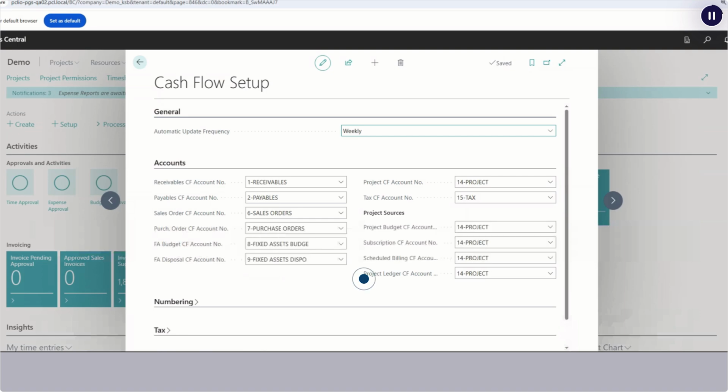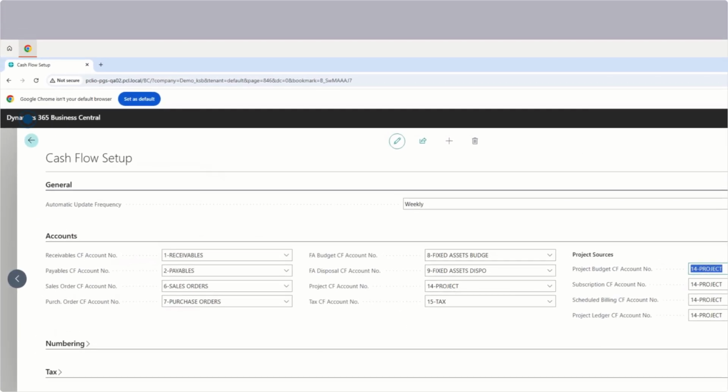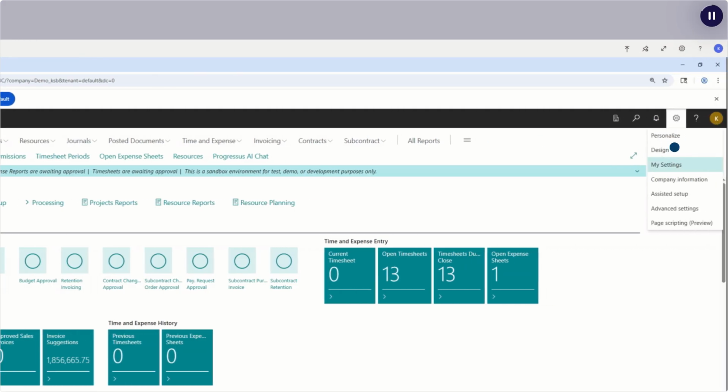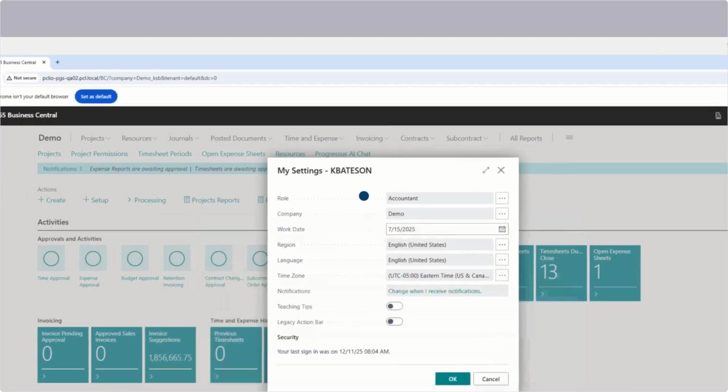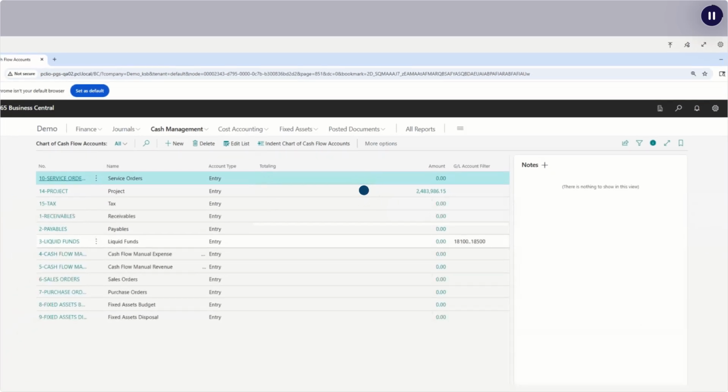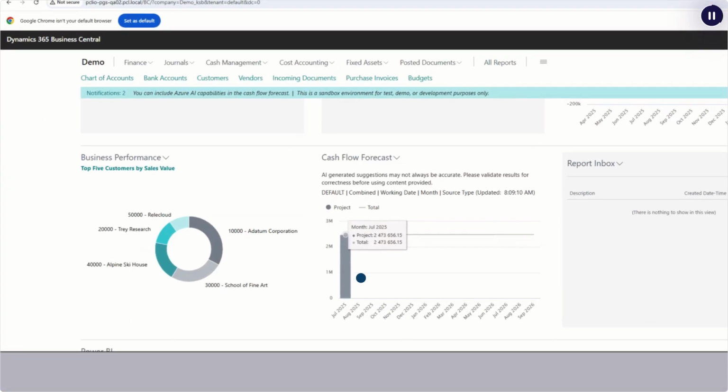Fields have been added to define cash flow accounts for each project scenario. This enables users to review cash flow projections for every scenario under a separate account if desired. Additional cash flow reporting is available using the Accountant Role Center. The chart of cash flow accounts will use the accounts defined in the cash flow setup. Since only one account was used during setup, all project amounts are consolidated into a single account on this page for project forecasts. Progressus cash flow forecast information is included in the cash flow chart in the Accountant Role Center.